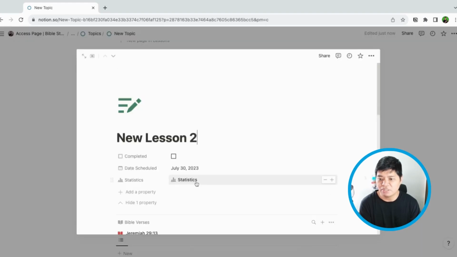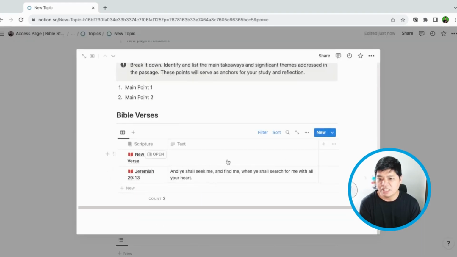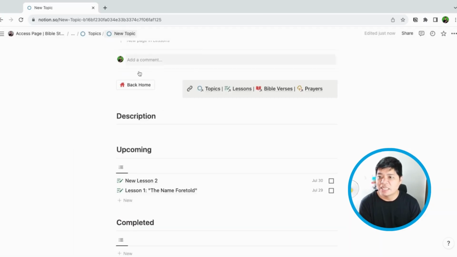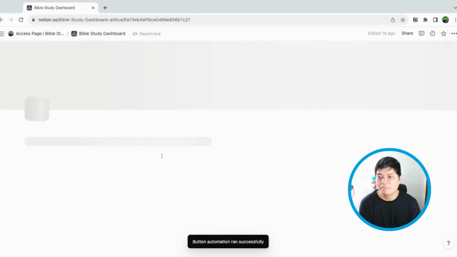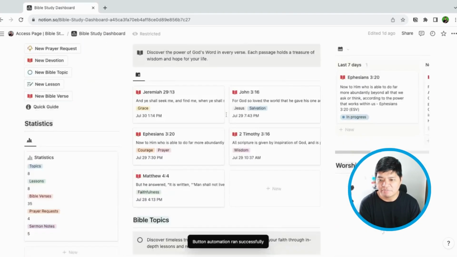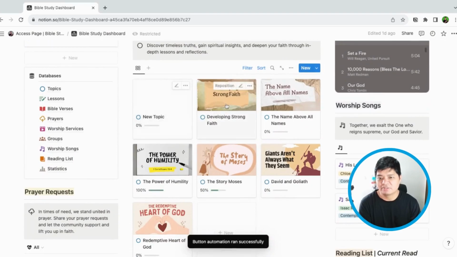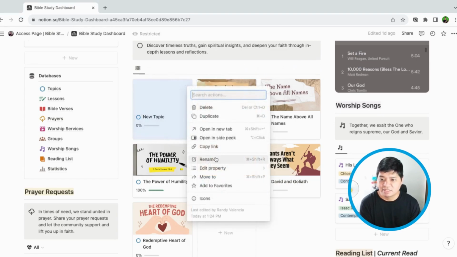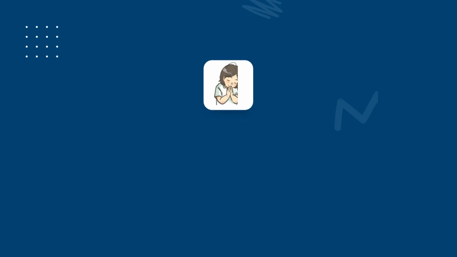So, click natin new lesson. And as you can see, nag-add na yung Bible verse. Then, let's go back to home. There's a quick actions also here, para hindi na kayo mag-click from there. Then, ito. So, since wala kayong cover image, and this is only a sample, wala kayong makikita. So, there, that's for the Bible topics and lessons.